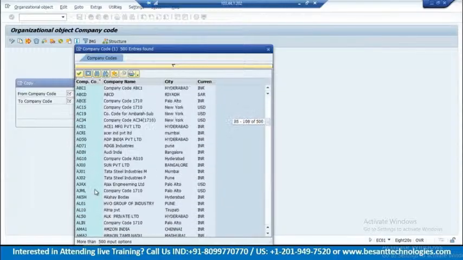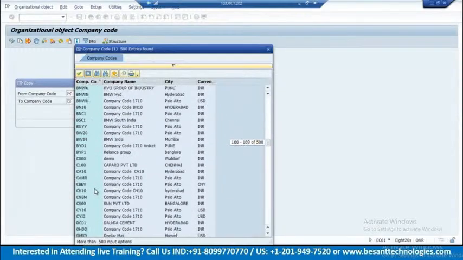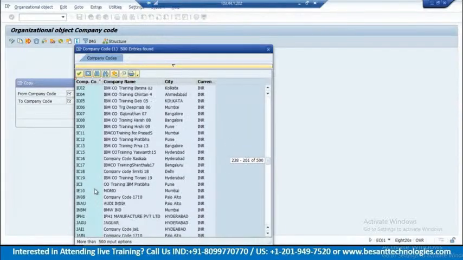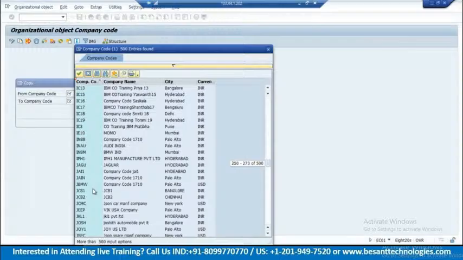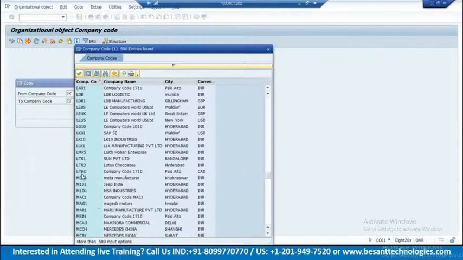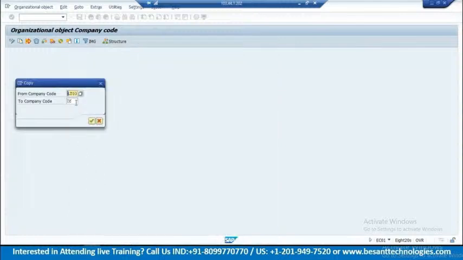I already have a demo company with me, so I'm copying from that company that starts with L. So this is the company I'm copying from, and our company is JK Tires, so I'm creating something like JK01.